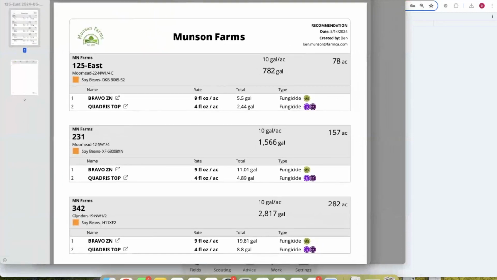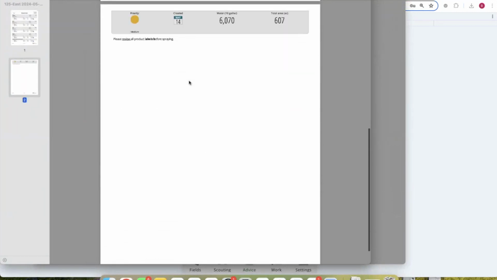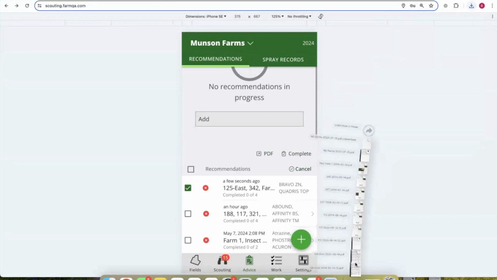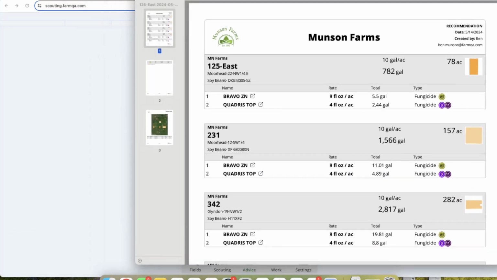It really is just the raw data where you've got the field names and the recs with the totals, and you can consolidate that more if you'd like. But then here is the new style. With this, we're calling those mini maps on the right hand side. So you just get more or less the field shape.